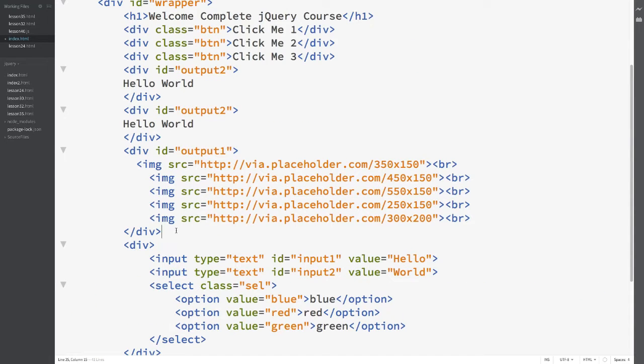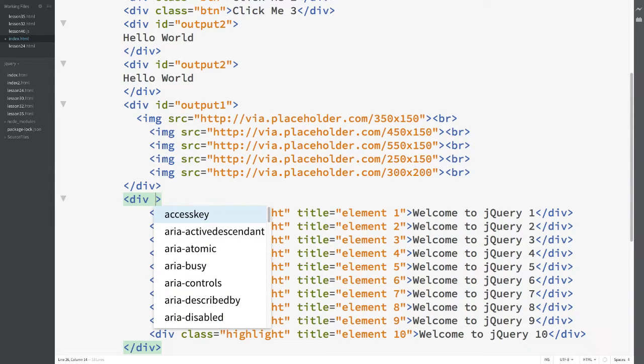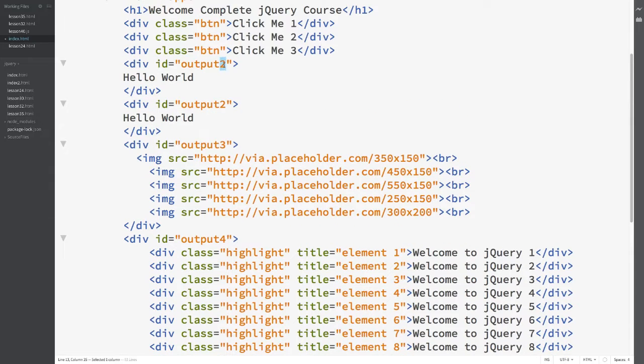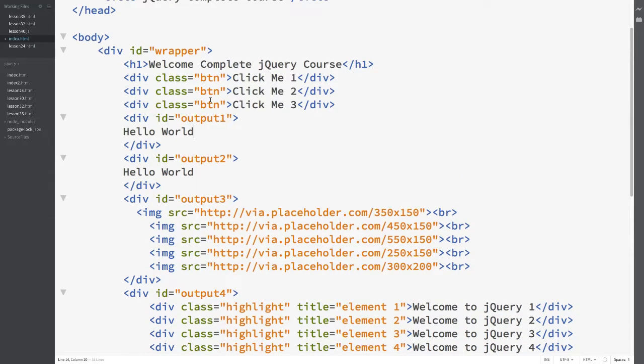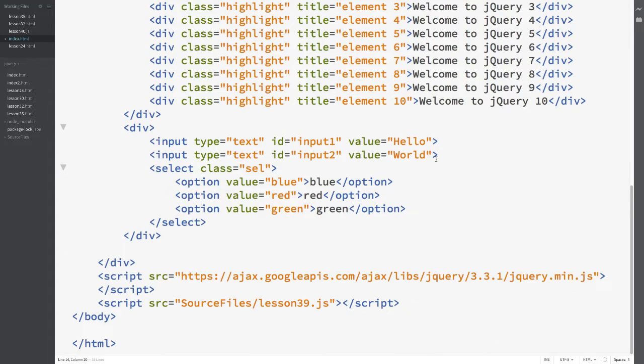So this will be output, and we'll rename them so that they are in order. So this one can be output 4. That one can be output 3. That one can be output 2. That one can be output 1. And then we've got our buttons up here at the top. So let's also add in some inputs there. We'll actually do ID, and this one will be output 5.